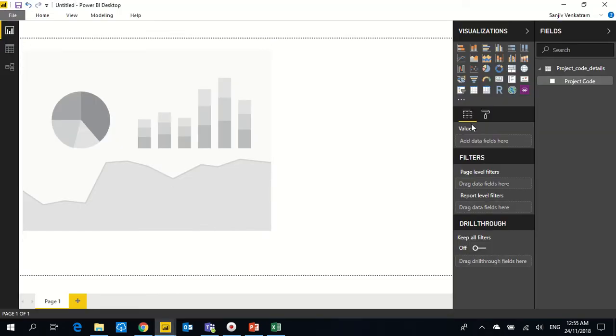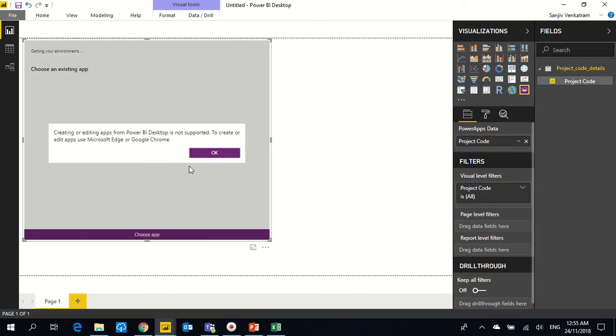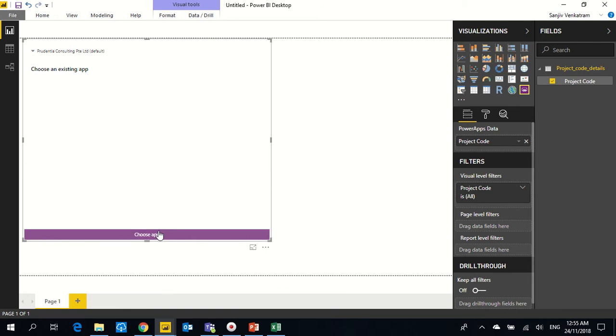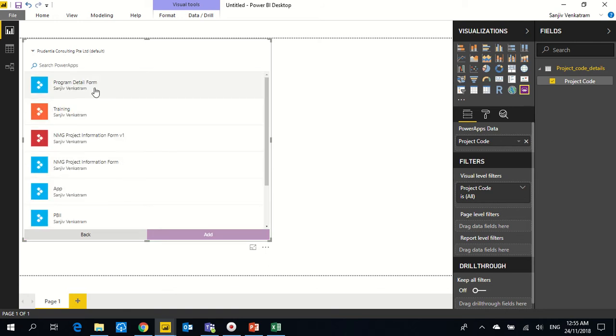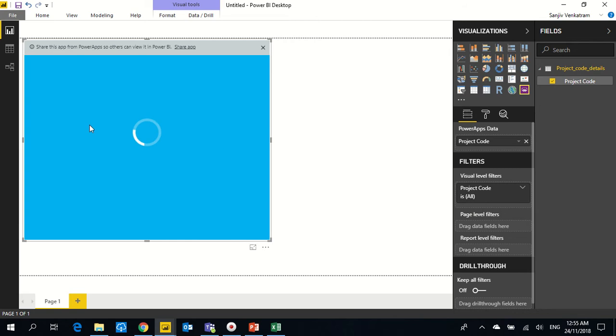On the Power BI side, we import the Power BI visual and then add a random data field in Power BI to initiate the visual. We then select the right app from the environment where the app is published and then add it to the custom visual, and that's about it.